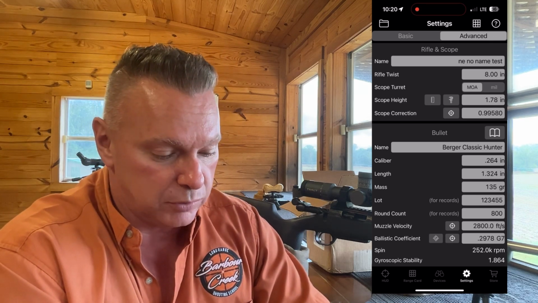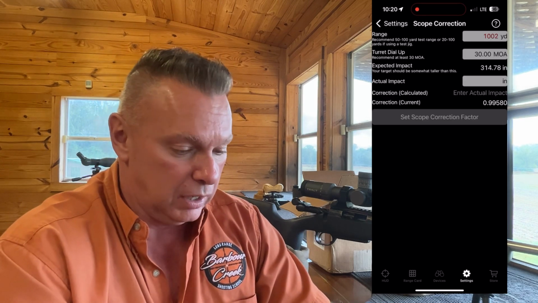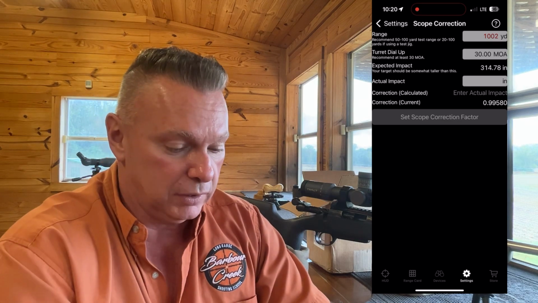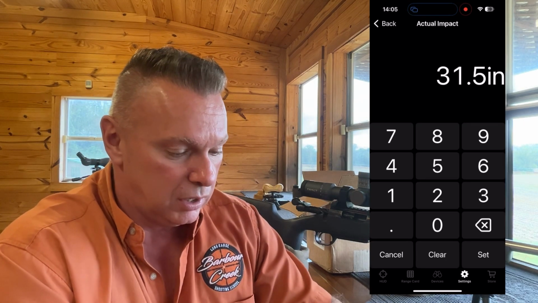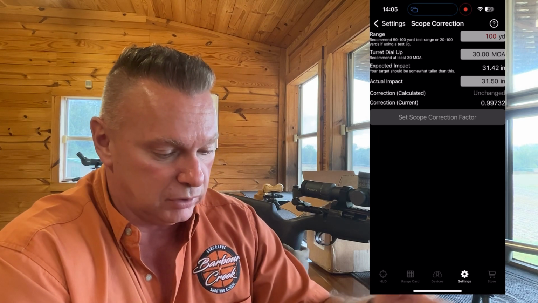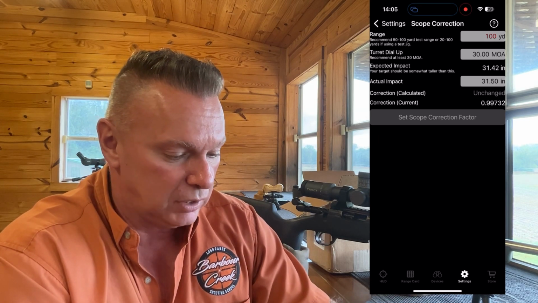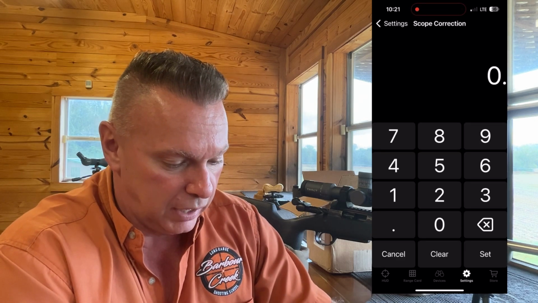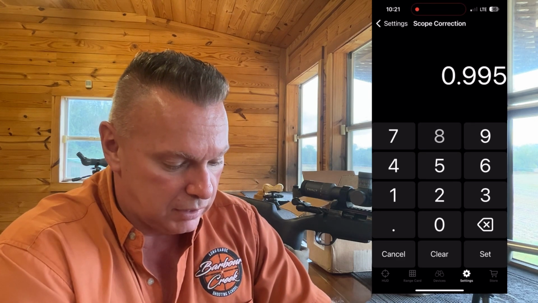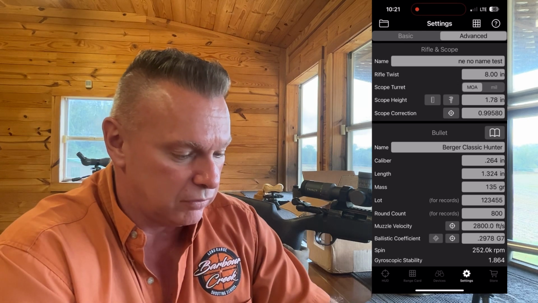You can do a tall target test. I have a video on it. That's what that circle's for. And I'm not going to do a tall target test right now, but let's say that the scope actually moved 31.5 inches. It says my correction is actually 0.99. So very simple. All right. So I can type in 0.9958, hit set, and there's my scope correction factor.